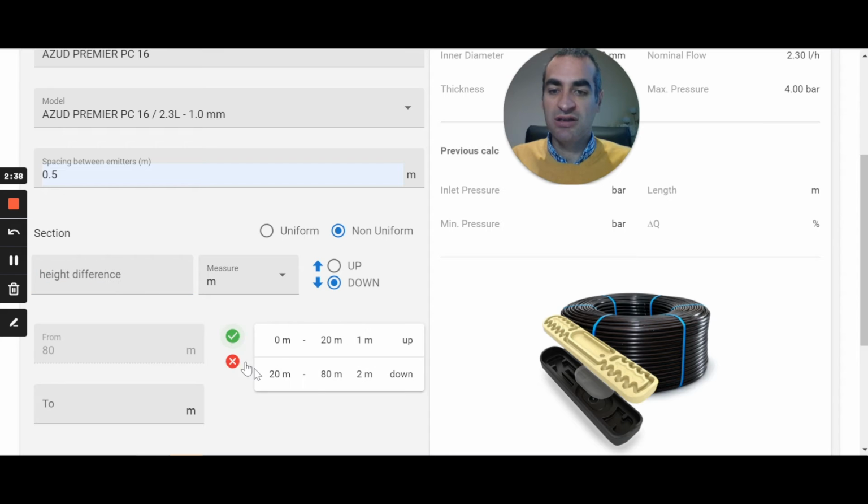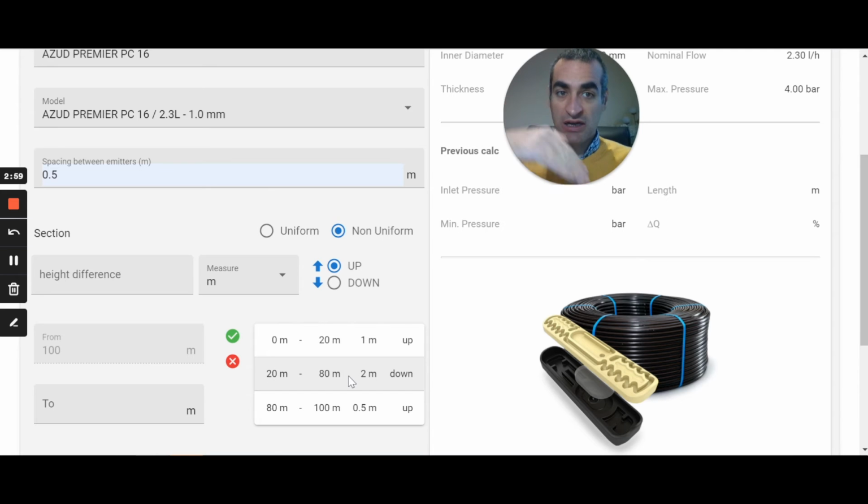We validate that section, and the last section will be from 80 to 100, of course, and let's say now it's up again, 0.5 meters. Okay, so we validate. This is our section. We have from 0 to 20 meters 1 meter up, from 20 to 80 2 meters down, and from 80 to 100 0.5 up again.